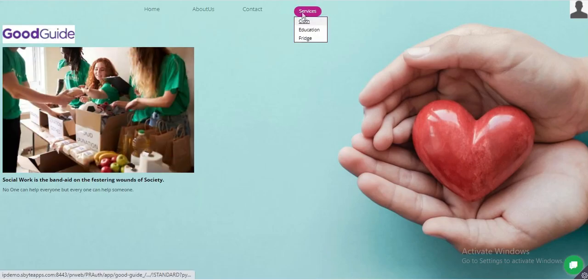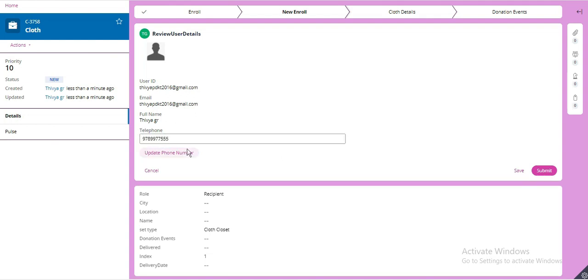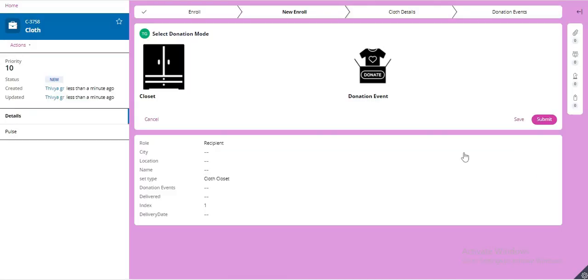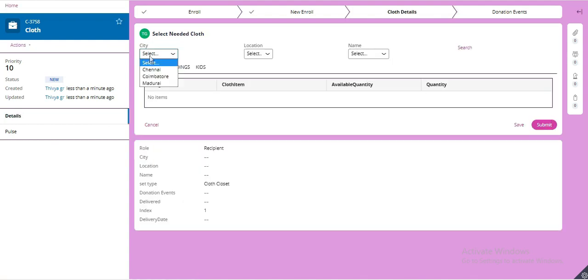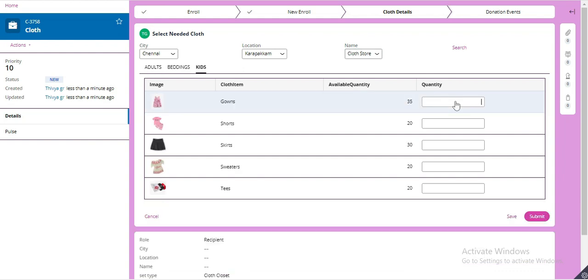Now in the same cloth service, if the user selects the role type as recipient, the recipient is able to see their user details and they can also update the phone number. And the recipient can select the donation mode. Here the recipient selects the donation mode as closet. The recipient can select the nearby location details, and here we can see the jeans cloth items available quantity has increased as the donor donated, and the recipient can enter the quantity that they need.